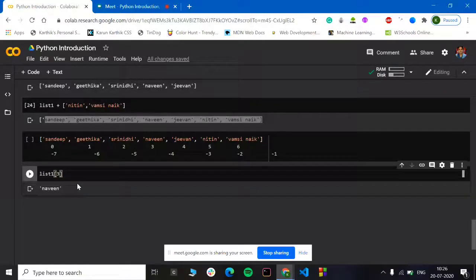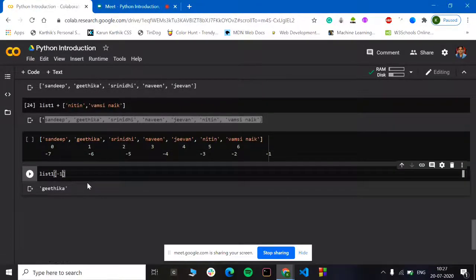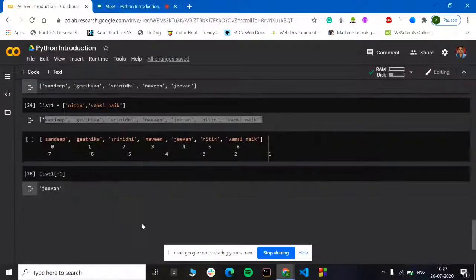Since we have said Naveen will be at index -4 when coming backwards, let's go for -4. So it should print Geetika. What happened here? -1, -2, -3. Let's just wait a bit. -1 should be Vamsi Nayak. Okay, it is giving me G1. So it is printing from this list instead of this list.